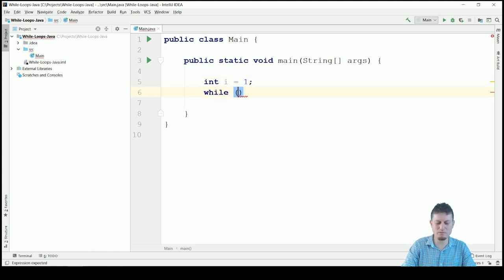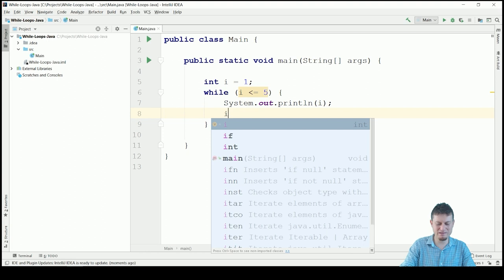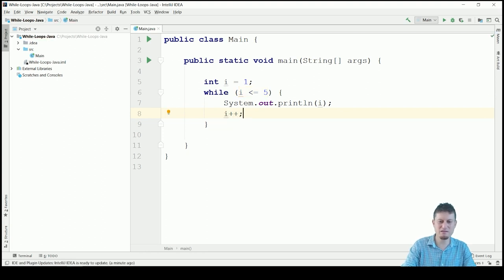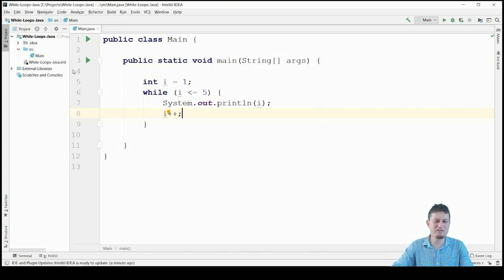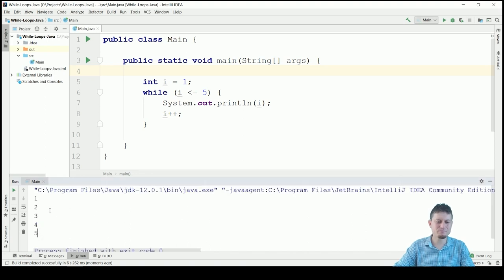Int i is one. While i has still not reached 5, I do something. Print i and then increase i by 1. Control F5, and this is what we shall have here. Run the main, maybe Control F5 doesn't work at the first moment. See what happens. The numbers from 1 to 5 are there.